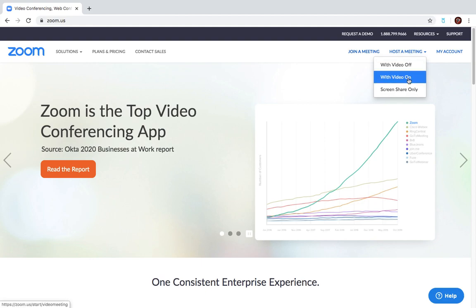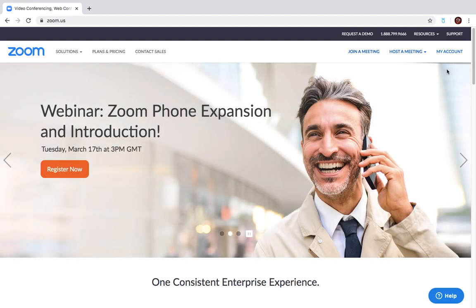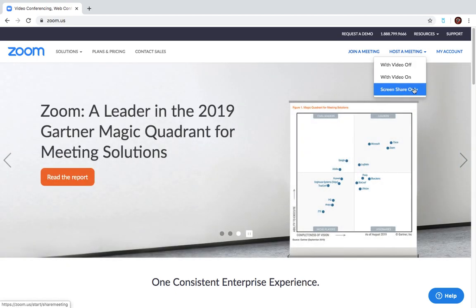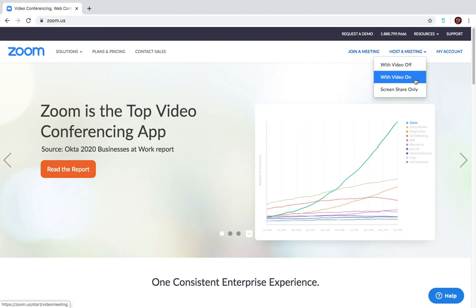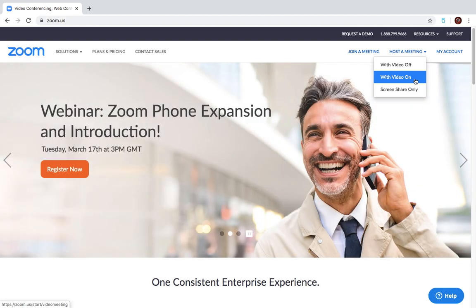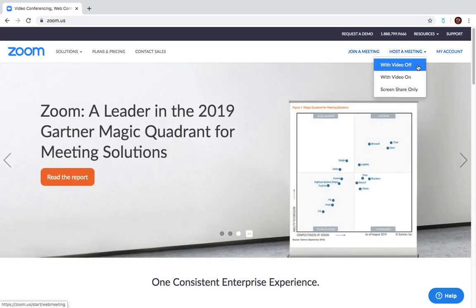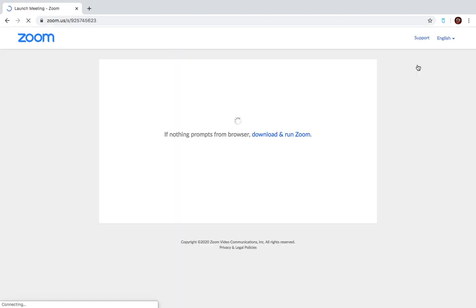When you host a meeting, you're going to want to do that with video on. And all you do is drag your cursor and let it rest on top of host a meeting, and it'll prompt this slide down bar where you see with video off, with video on, and screen share only. You're going to want to do that with video on so that when people join the Zoom meeting, they're able to see your face. Now, I'm going to say that again because I'm going to do something differently. When you host your life group Zoom or your D group Zoom, you want to do that with your video on. Okay? But for the purpose of this video, I'm going to do it with my video off so that no one has to see me.